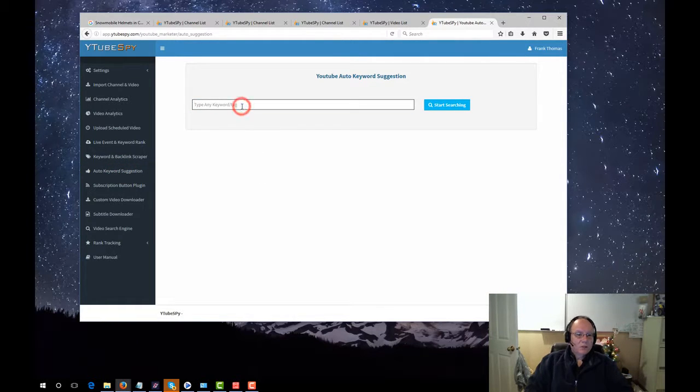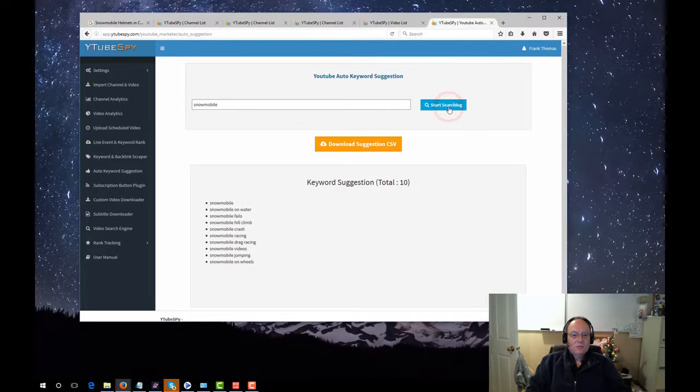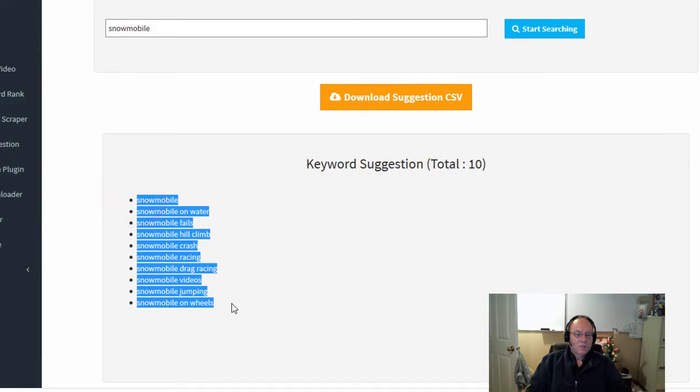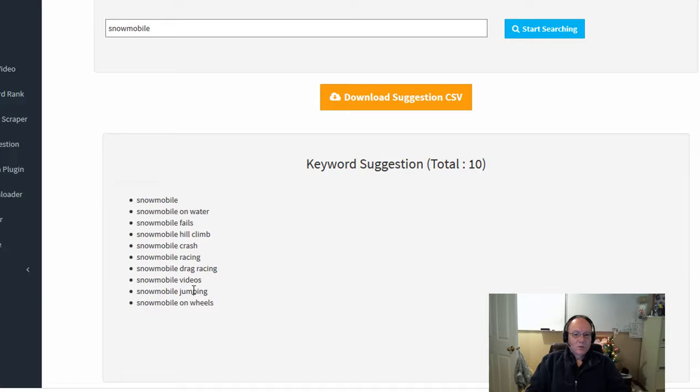Now, when we're hunting for keywords, we can go underneath the auto keyword suggest. So let's put in snowmobile here. It is the season for snowmobiles. And immediately we see on suggest some of the things that you're going to find on YouTube. Snowmobile on wheels, snowmobile jumping. This is stuff people are looking for. This is like the keyword suggest you find in Google. And this will give you an idea of what people are looking for, like snowmobile on water, snowmobile falls. Yep, we're all a sick bunch.